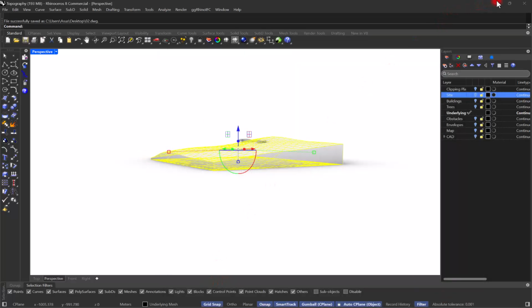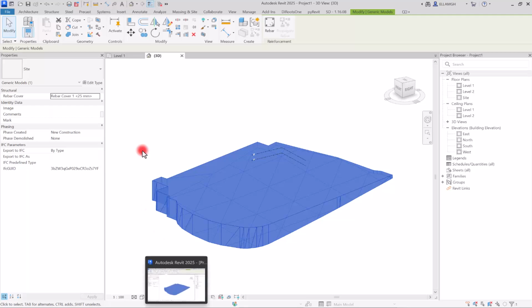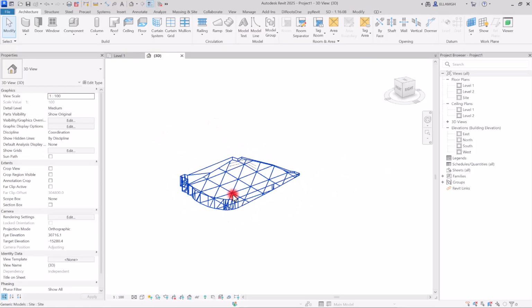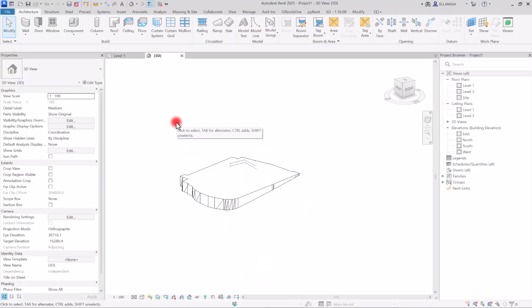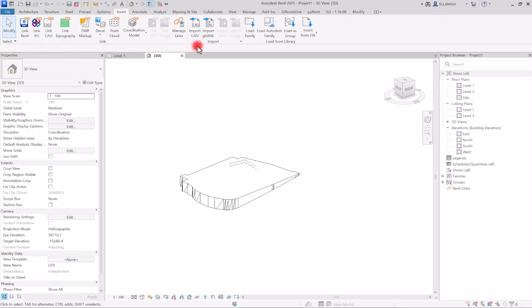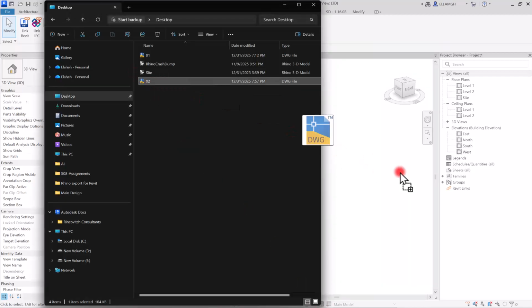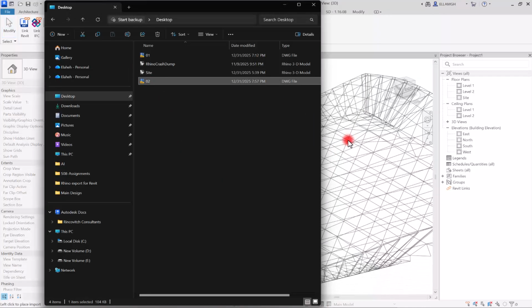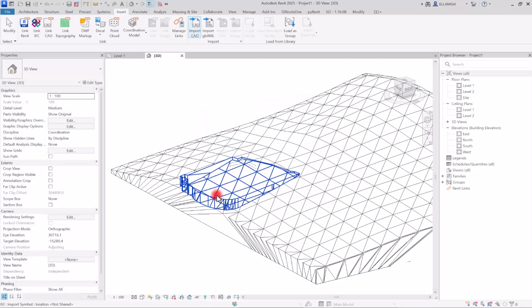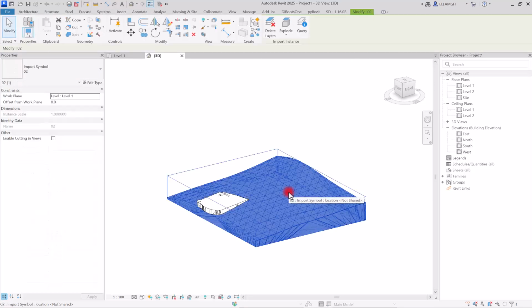Then we are going back to Revit. In here, you can also go to the insert section and link your DWG file to here, but I'm going to just open this section and just drag it to here. I'm going to place it in this part. So this is my DWG file.